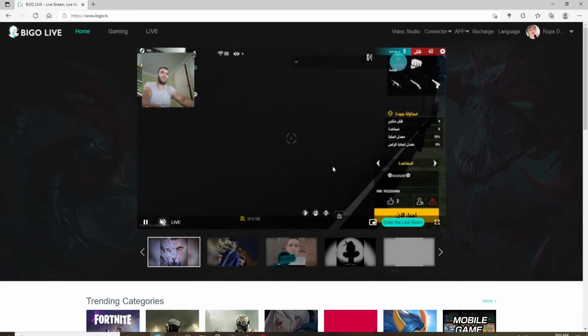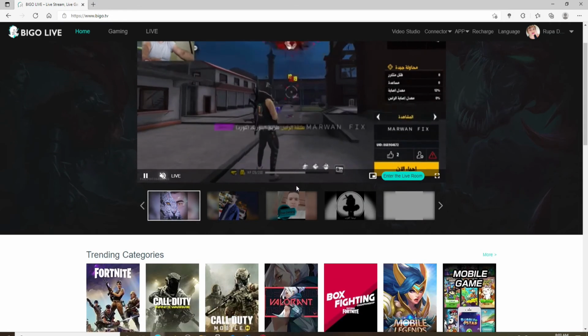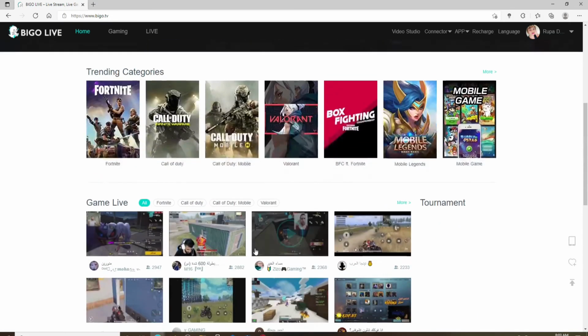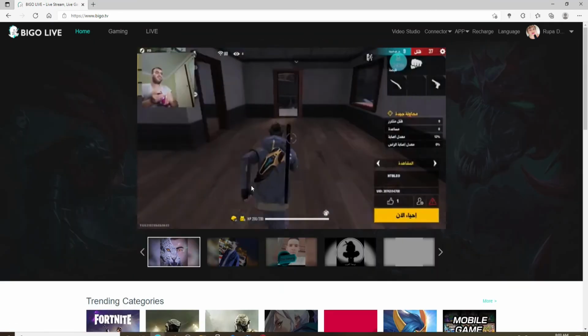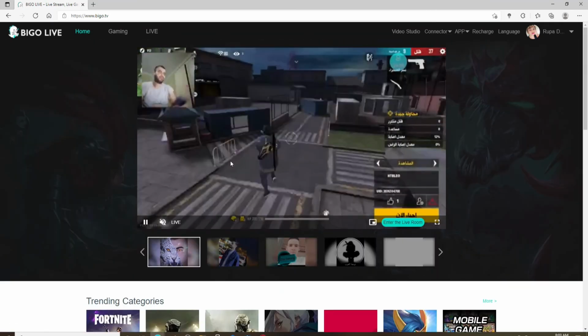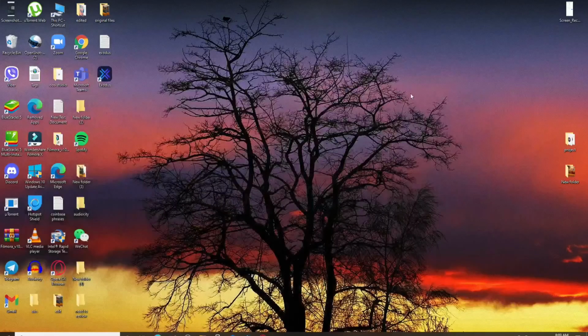That is how you can easily log into Bigo Live using your QR code option. You'll be able to see all of the live broadcasts and different categories displayed on the screen. Go ahead and click open one of the live broadcasts in order to watch. That is how you can easily log into Bigo Live with your QR code.